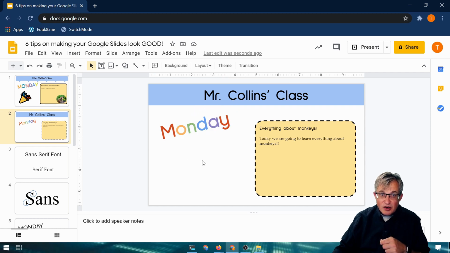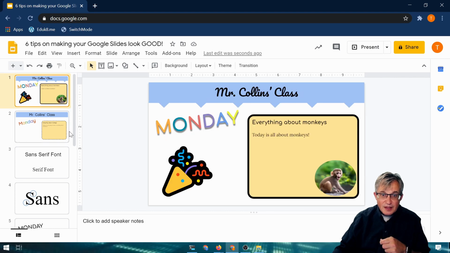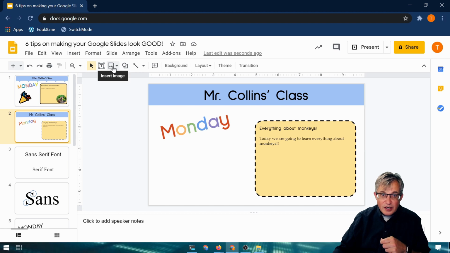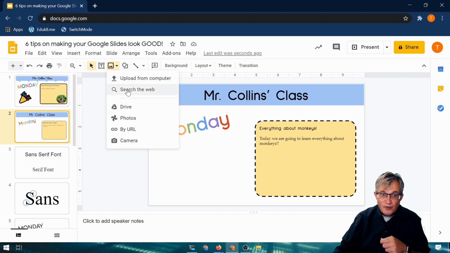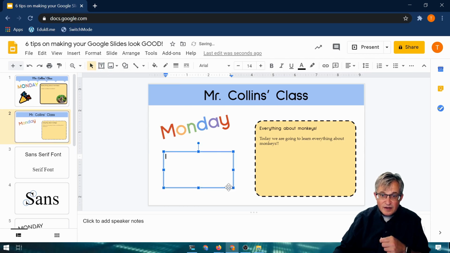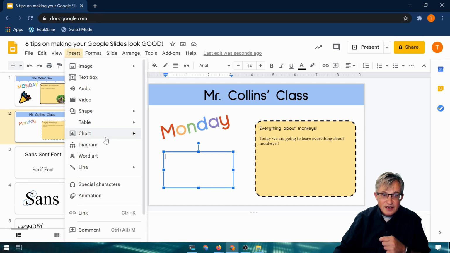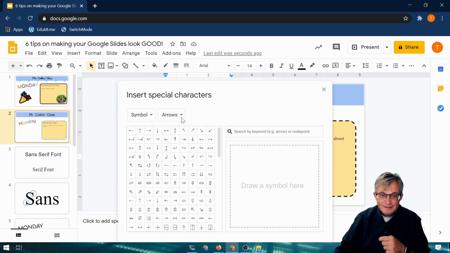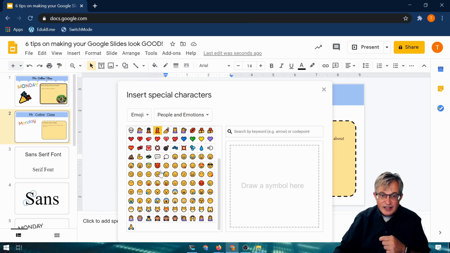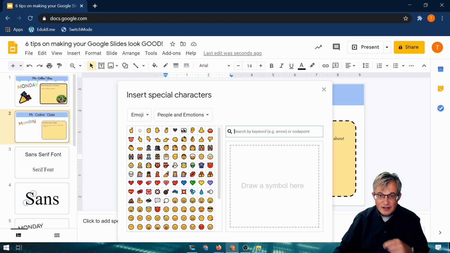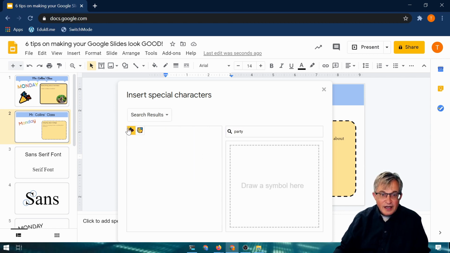So our next is clip art with emojis. I've got the little party emoji right there as my clip art. You can, if you want, search the web for party clip art, but it seems to go faster by using the emojis. So I clicked the text tool, drew a text box, insert, I don't know where is it, special characters. Under this first drop down, I can say emoji, and there it gives me all the emojis that we have. So I can search for party, and there's our party emoji.